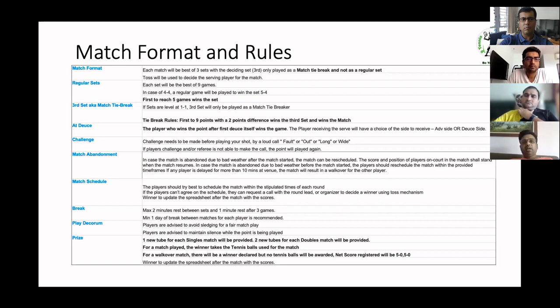The other thing is that we will supply balls for every match. For every singles match, we'll supply 1 new cube, and for every doubles match, we'll supply 2 new cubes. The winner gets to take the balls home. For a walkover, we will certainly declare a winner, but no tennis balls will be awarded, and the net score we will register will be 5-love, 5-love.